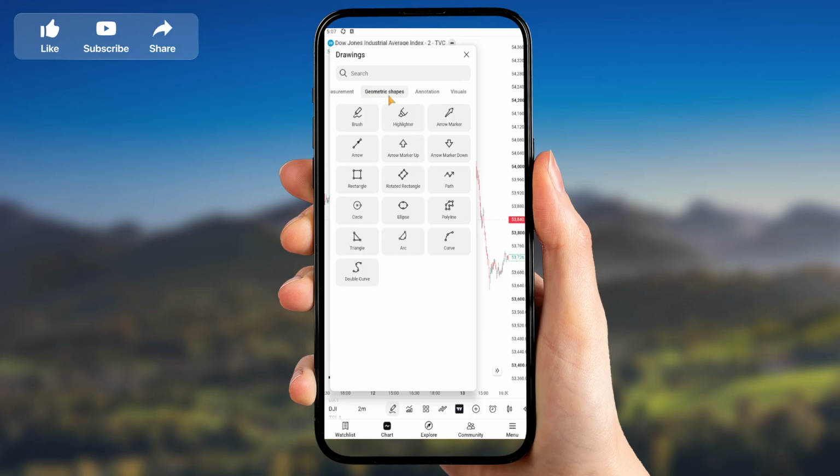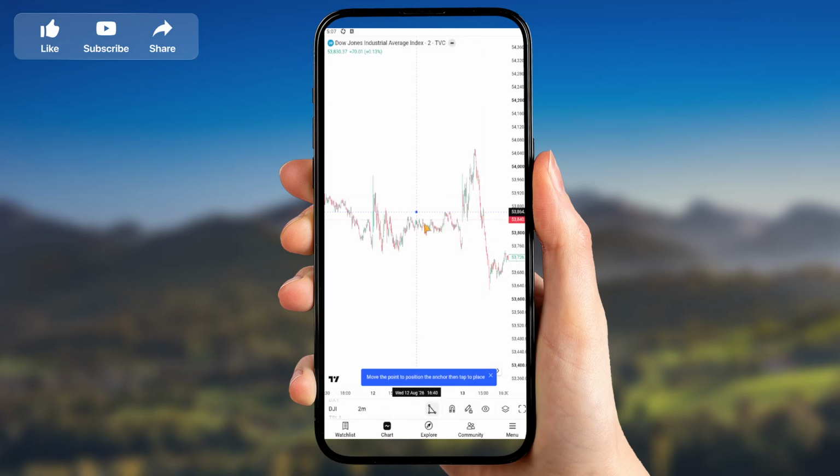Select Triangle. With Triangle active, tap and drag directly on the chart to draw it. Your initial touch sets one corner, and as you drag, you shape the size and angle. Lift your finger to place it.